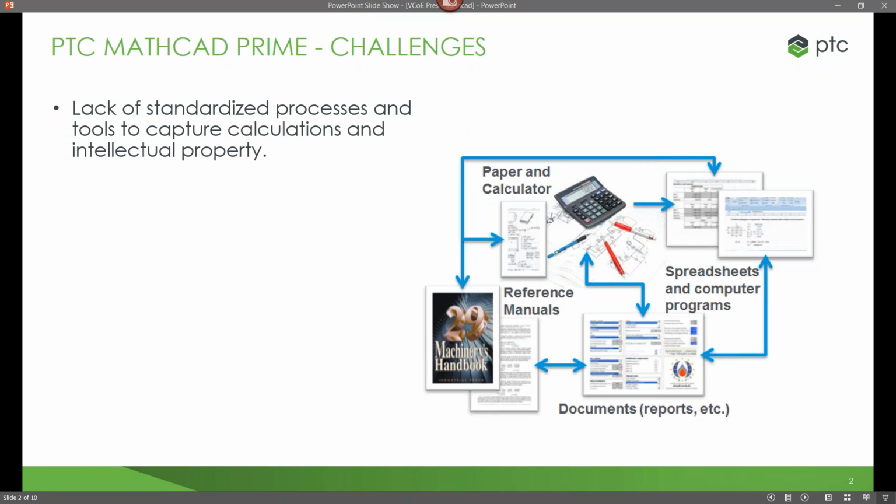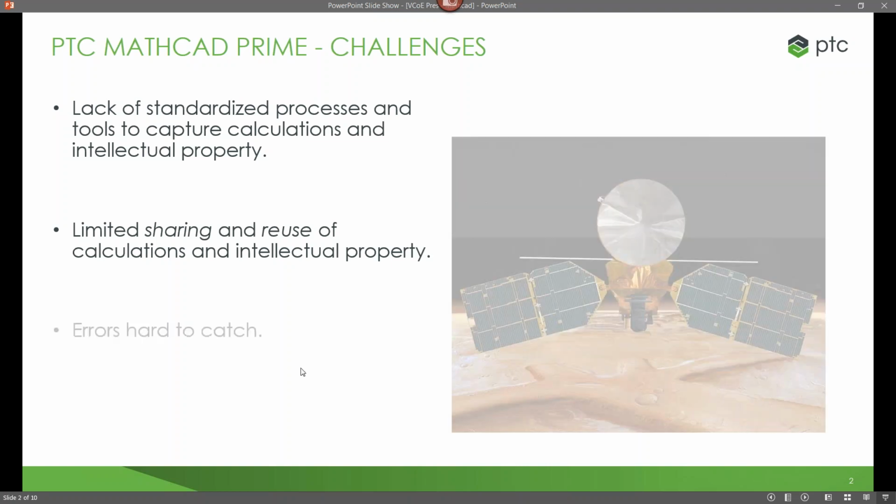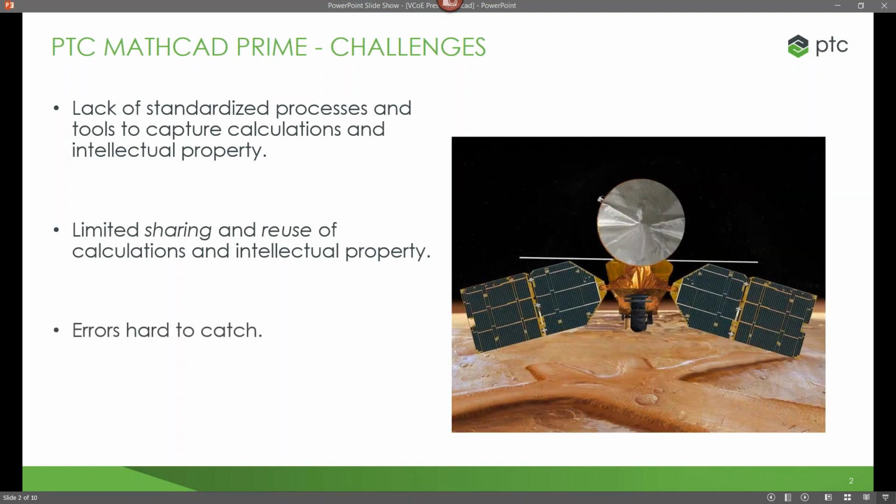There are a lot of ways to do this today: spreadsheets, computer programs, maybe just pencil and paper, the old school way, manuals, and it's spread out all over the company. Everything's stored in different areas, if it's even stored at all. There's also limited sharing and reuse of calculators and intellectual property. How many times do you do the same thing over and over again, or some people on the team might be doing duplicate work. You just lose information doing it in some of these more old school ways, and errors can be very difficult to catch.